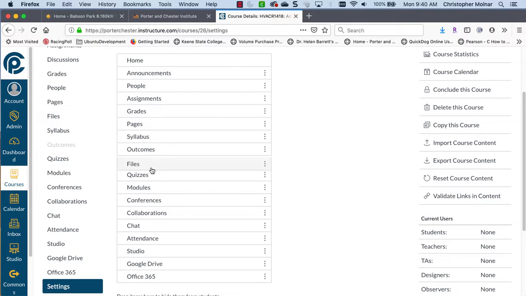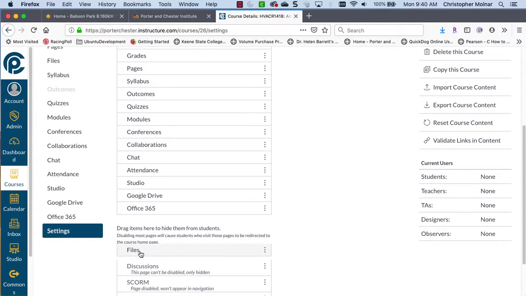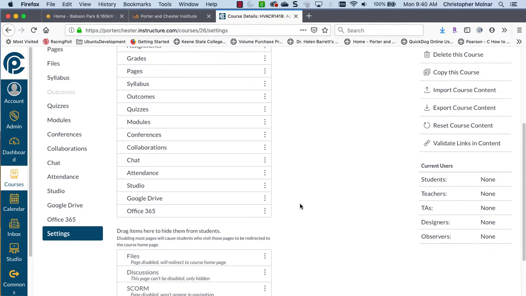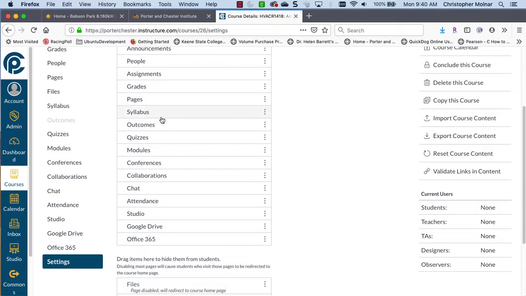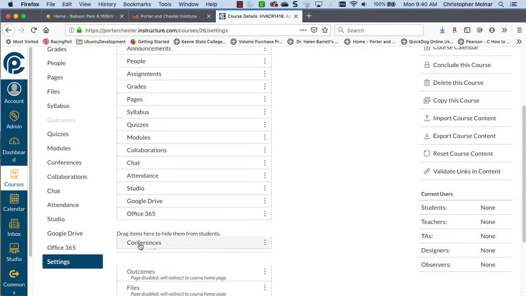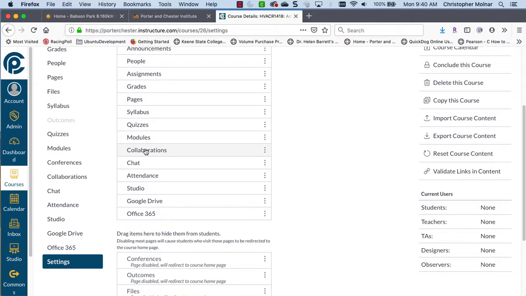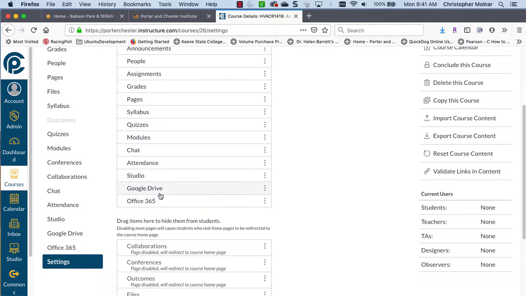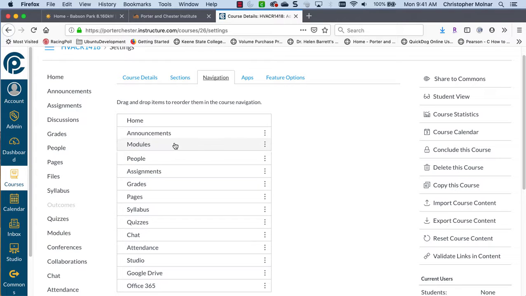I'm going to pull Files. We'll talk about why I'm pulling Files in a minute. We're going to leave Syllabus. We're going to pull Outcomes for the moment. I'm going to pull Conferences because we don't use it. I'm going to pull Collaborations. I'm going to leave Modules. I'm just going to move that up a little bit.